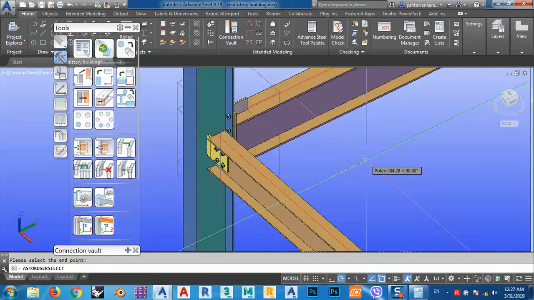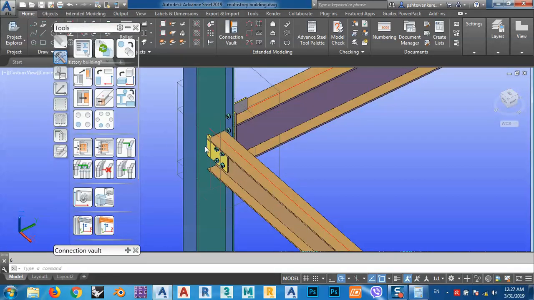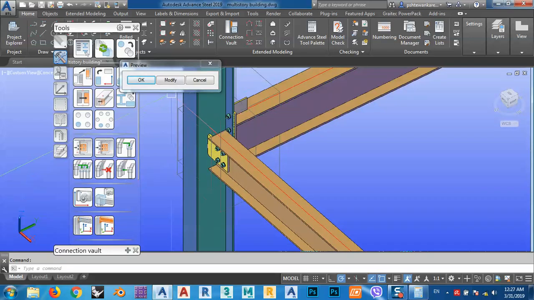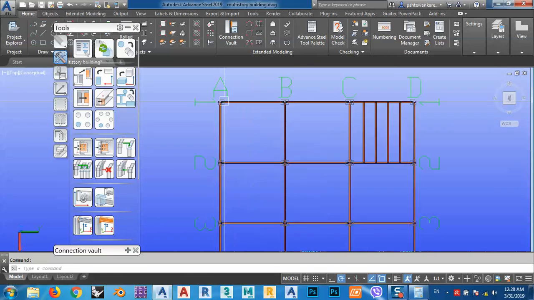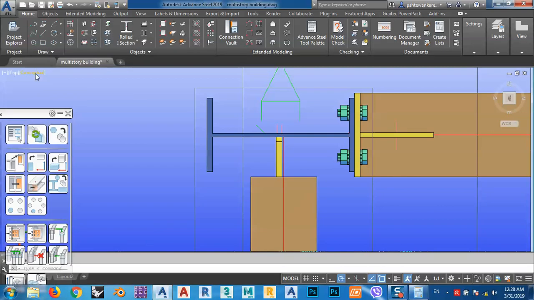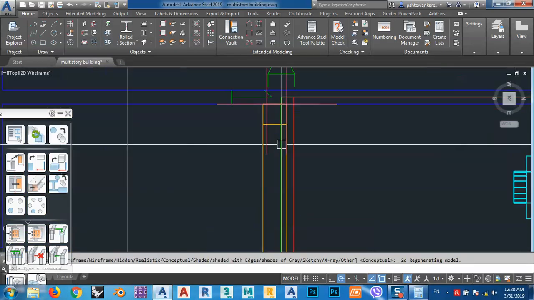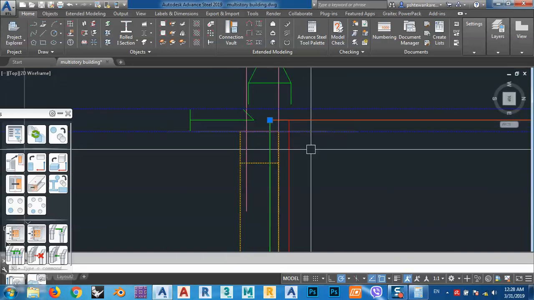I have this plate, which is 12 millimeters, so I want just 6 millimeters, which is half of the thickness of the plate. So just click preview. Okay, so now these plates are in the middle. Let us check. Let's change to wireframe. As you see now, are the plates in the middle, or not?